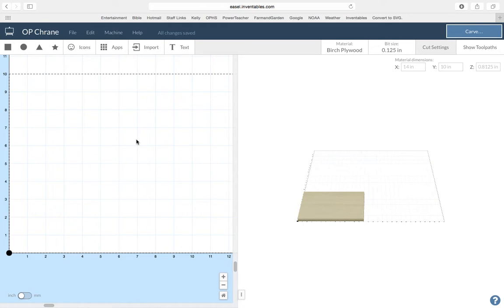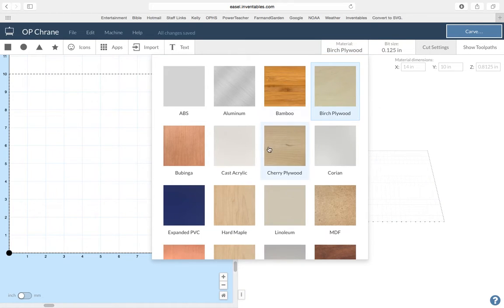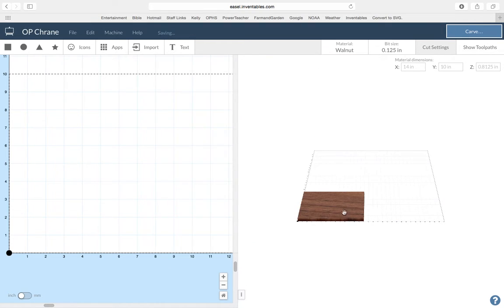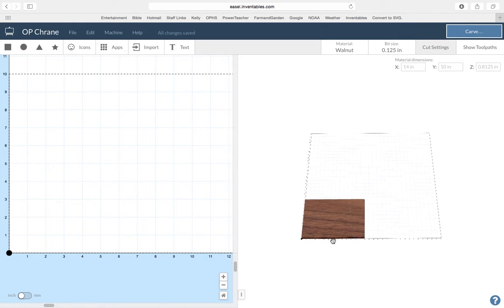Alright, your next step after you set the board size is to set your material. If you notice it says up here birch plywood, that's the default, and you can put in aluminum, ABS plastic, or what other materials you have. Pick a wood that's very similar to your project, whether it be walnut, hard maple, soft maple. If it's a very dense wood, use hard maple. If it's fairly soft wood, not very dense at all, you can pick soft maple. We'll go ahead and click walnut so we can see what's happening. So click that and click off, and there you see our board. You kind of get an idea of what that will look like.